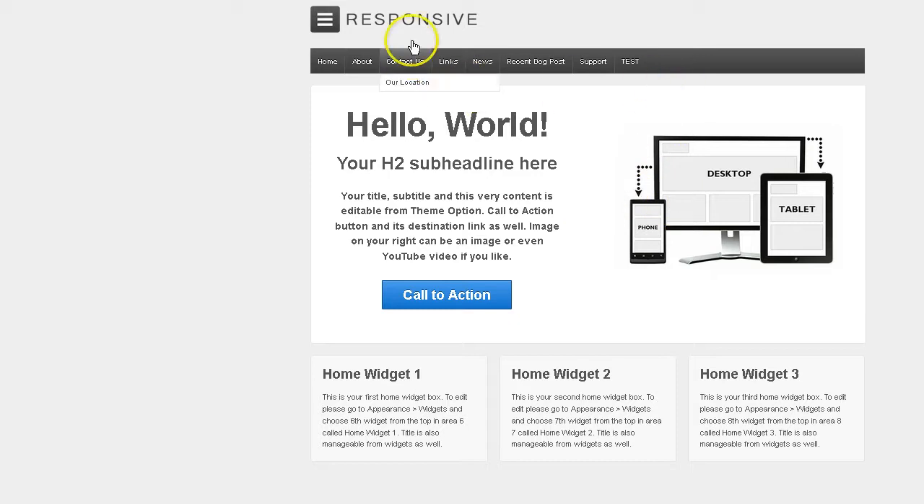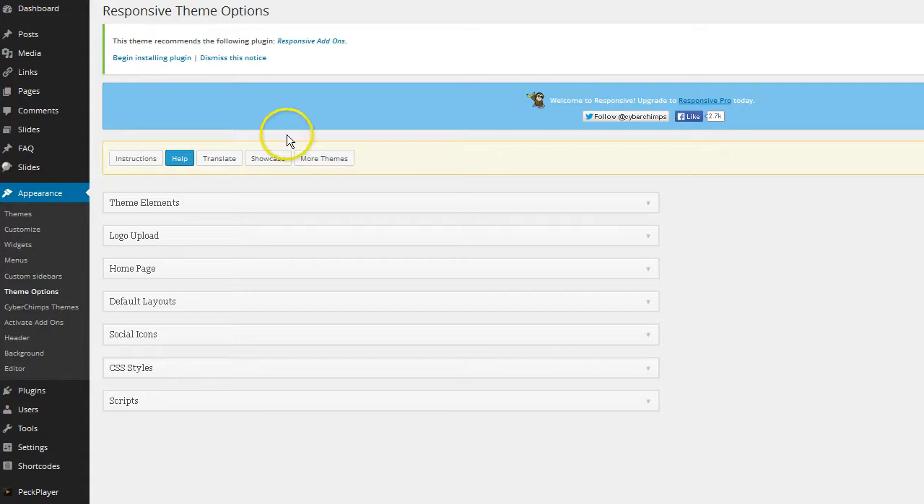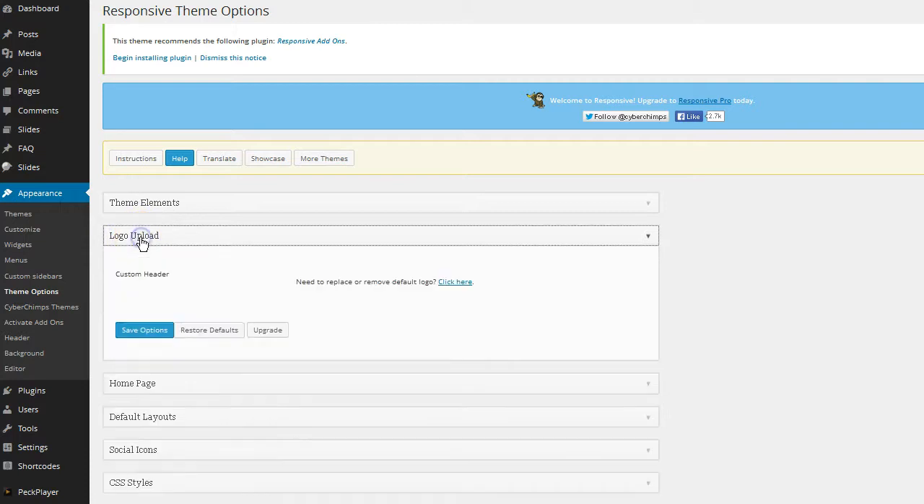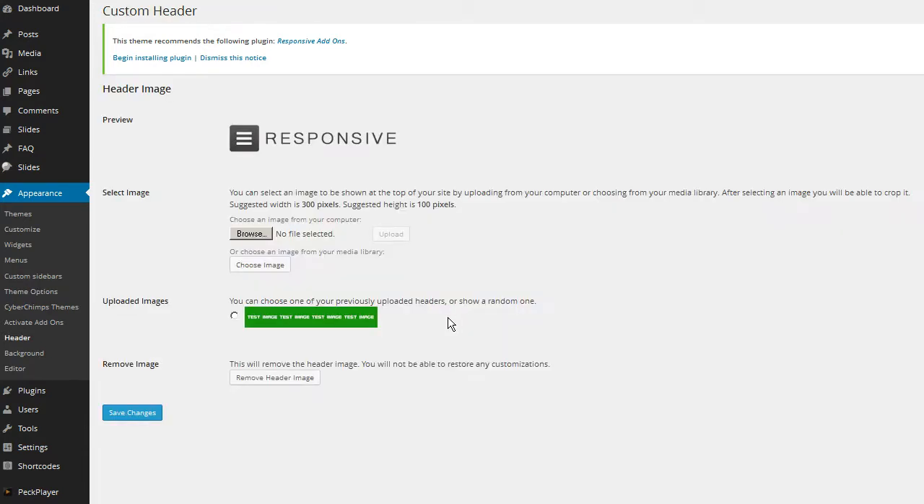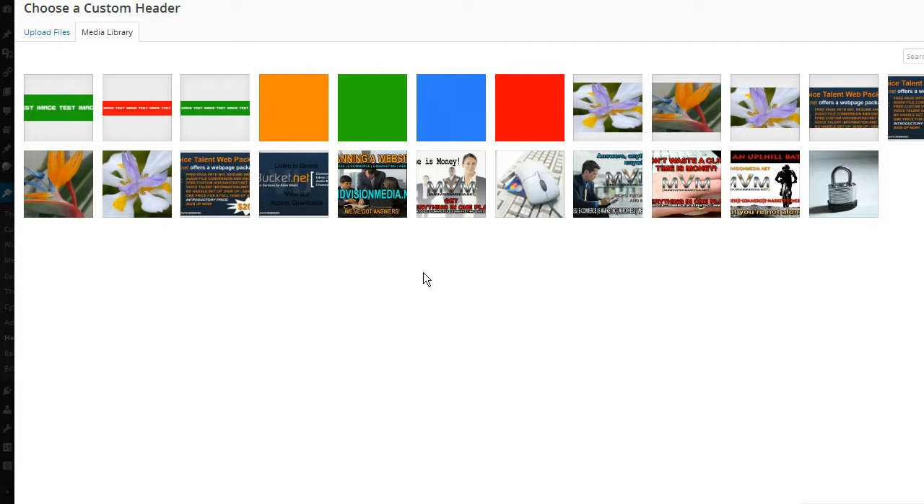Now let's say you want to change the logo here at the top. Once again, we go over here under Appearance to Theme Options, and right here it says Logo Upload. Go ahead and click that. And need to replace or remove default logo? Click here. I want to go ahead and click that. And here's where you can select an image, either from your computer or from your media library. We'll just go ahead and select one from the media library.